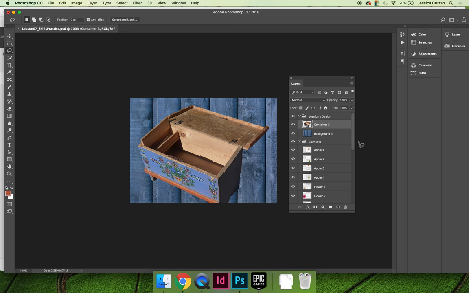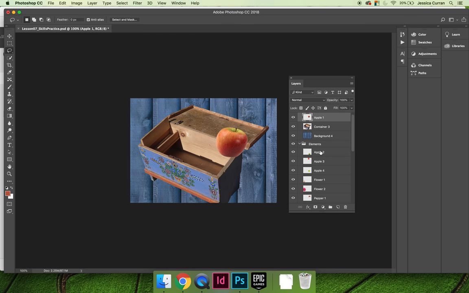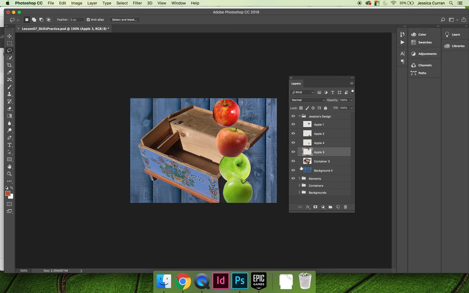I want to choose some of the elements to use for the project. So I'm going to grab a couple of the apples. I think 3 will be good for this example. Maybe we'll do one more, 4. You do not have to use all the elements. If you use less elements, it'll actually be easier in the long run.